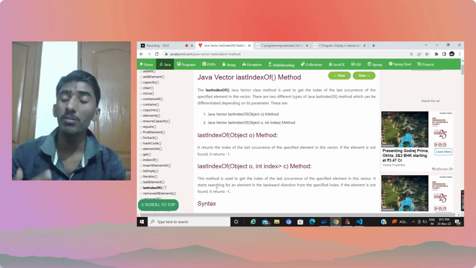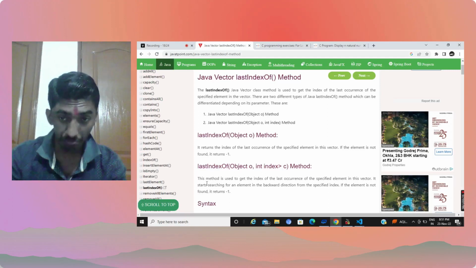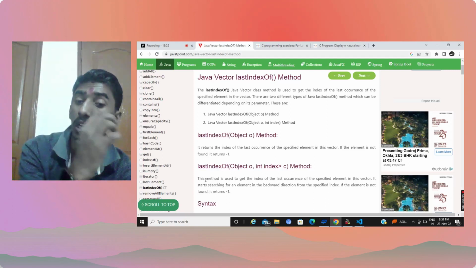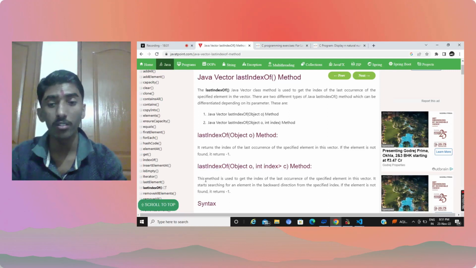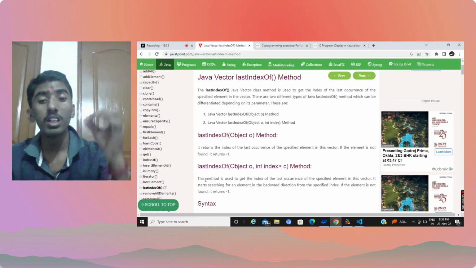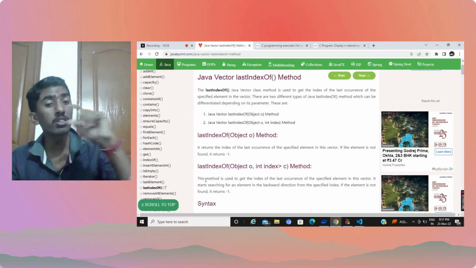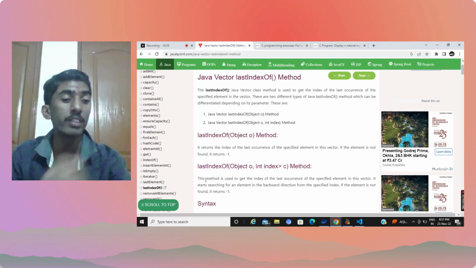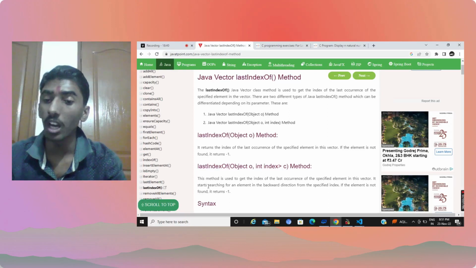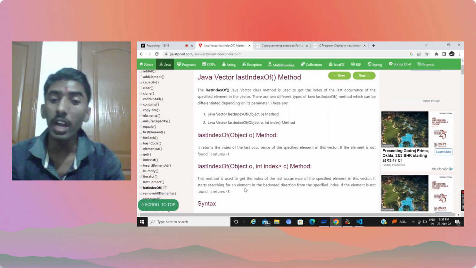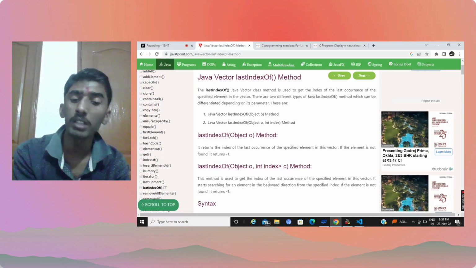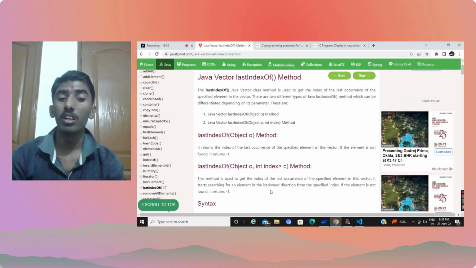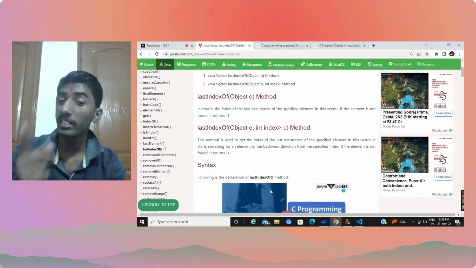Now the lastIndexOf(Object o, int index) method. What does it mean? This method is used to get the index of the last occurrence of the specified element in the vector. It starts searching for an element in the backward direction from the specified index. If the element is not found, then it returns -1.